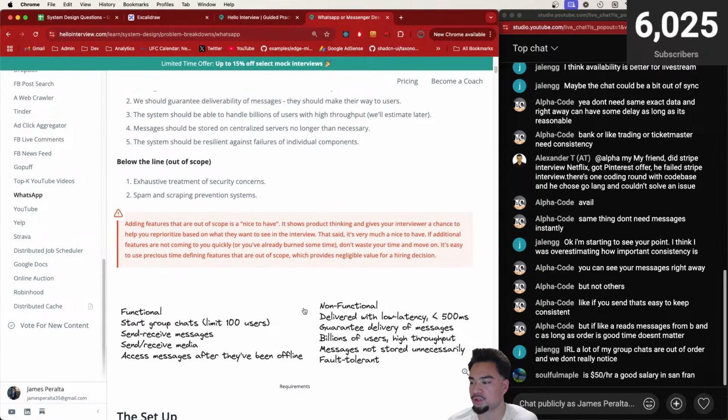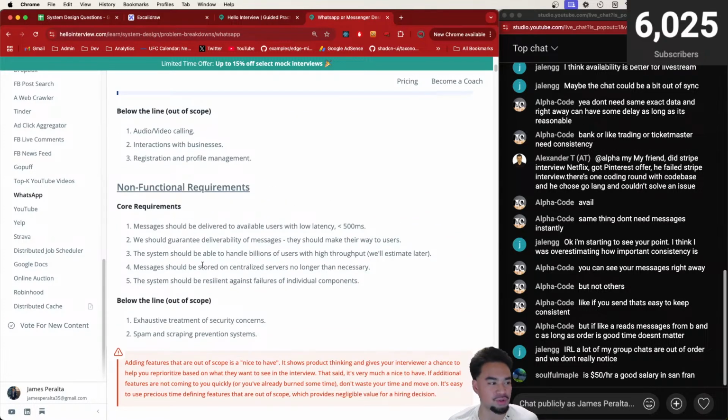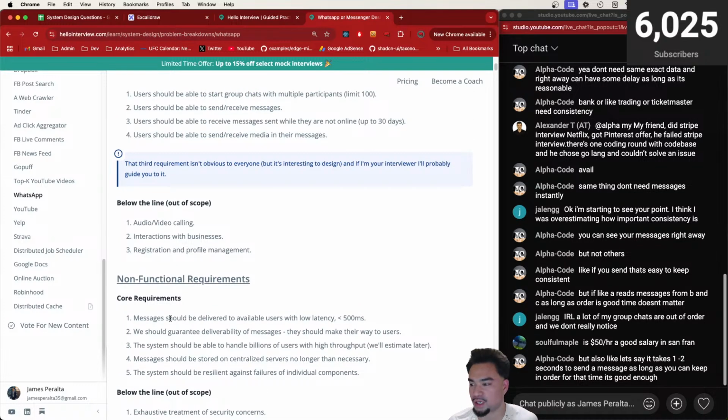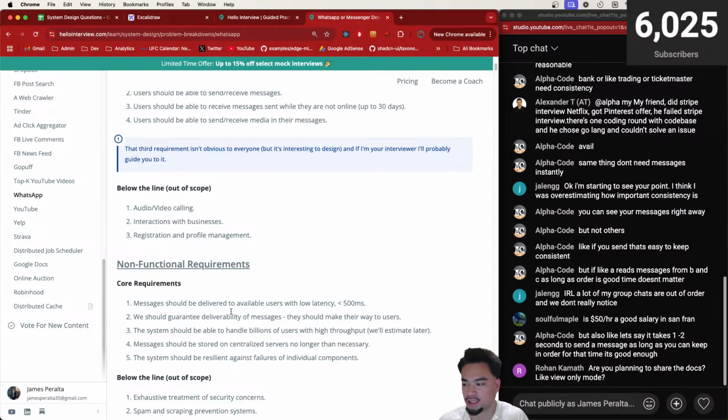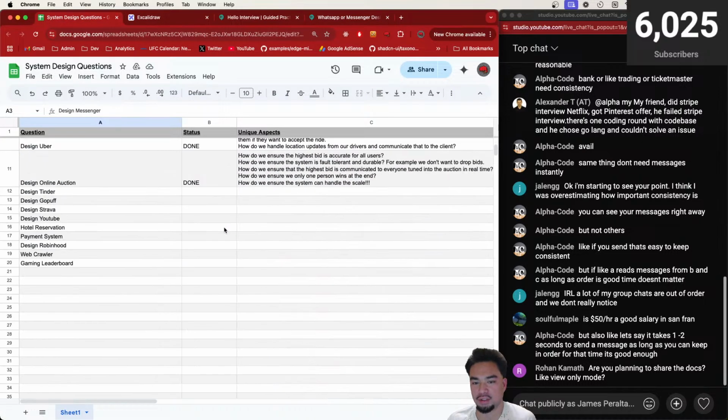So, Alpha, you see here, I think this one's close, right? They don't even talk about the CAP theorem at all. I see what you mean, and I agree a bit with what you're saying, but it looks like the view only mode. Yeah, yeah, yeah. I'll send this out.